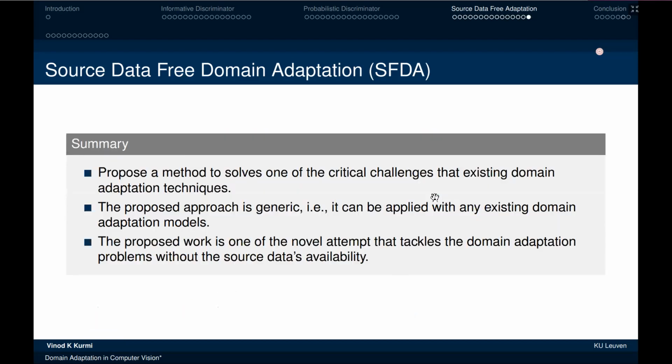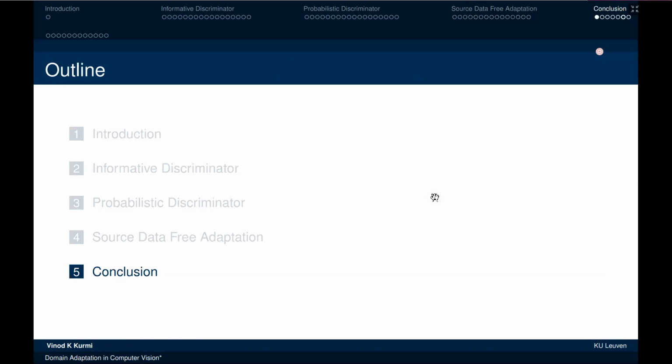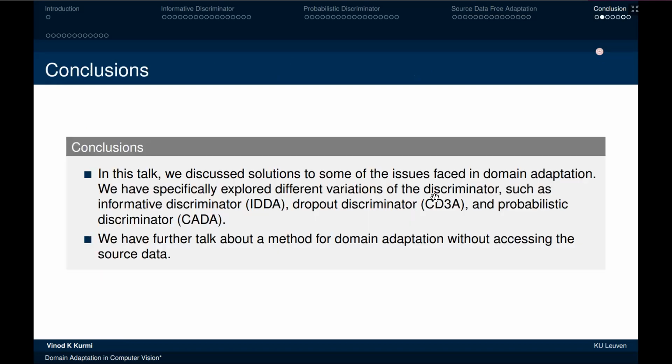Okay, so that's the basic summary of the methods. This approach is more generic. It is not limited to domain adaptation. It can be used anywhere we don't have the actual data. We can generate data and use that data for any particular task. So this is the conclusion of this talk. We discussed some basic variants of the discriminator, for example, the informative discriminator and the probabilistic discriminator, and how to obtain domain invariant features. And in the last part we discussed the method where we don't need source data for adaptation.